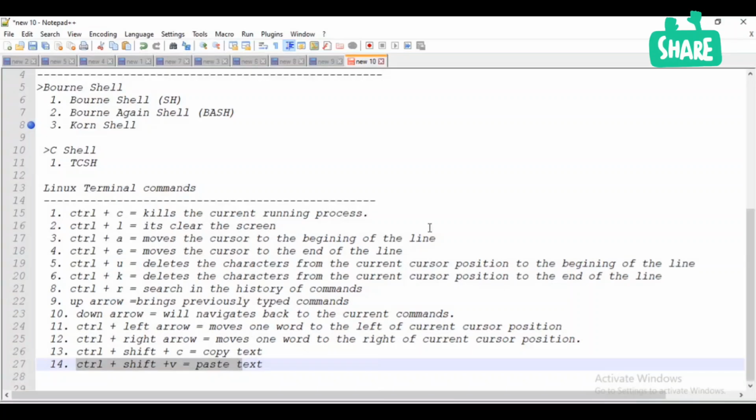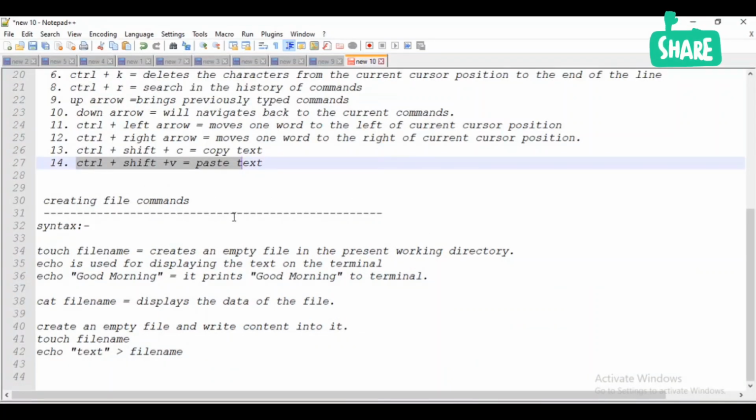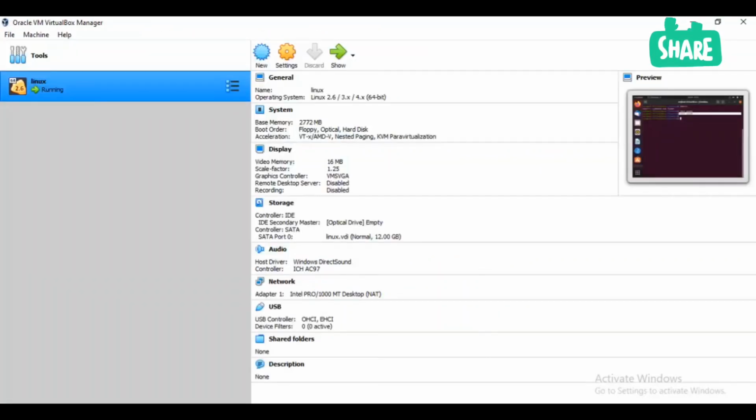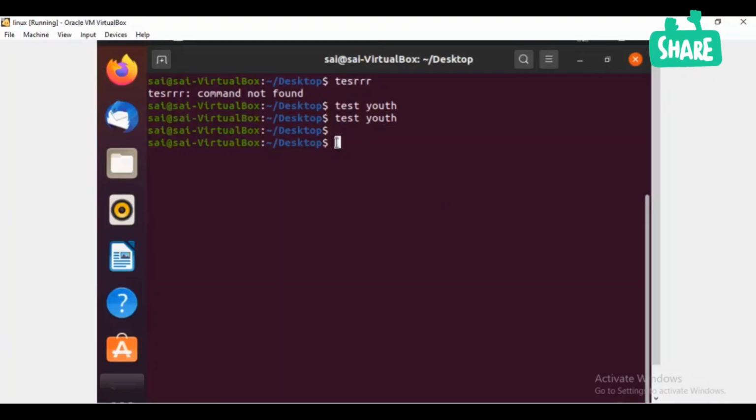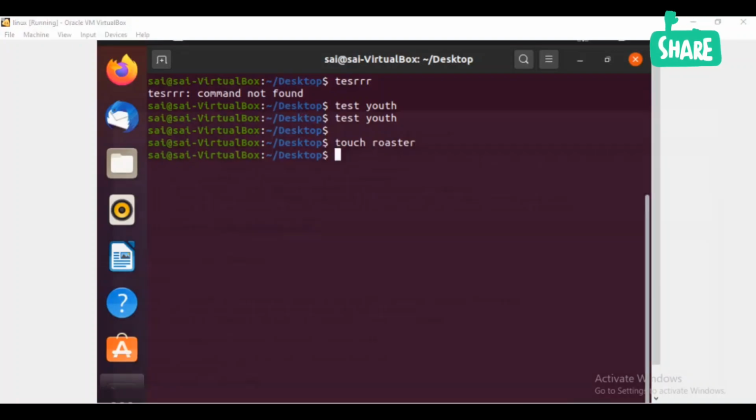So coming to the next commands, there are some commands for creating files. For example, I need to create one empty file here. In the terminal, I will show you. We can use touch as a command here. Then what file name are you going to give? Already we typed it. We can give the file name roster. So touch roster. Now the empty file is created, right?